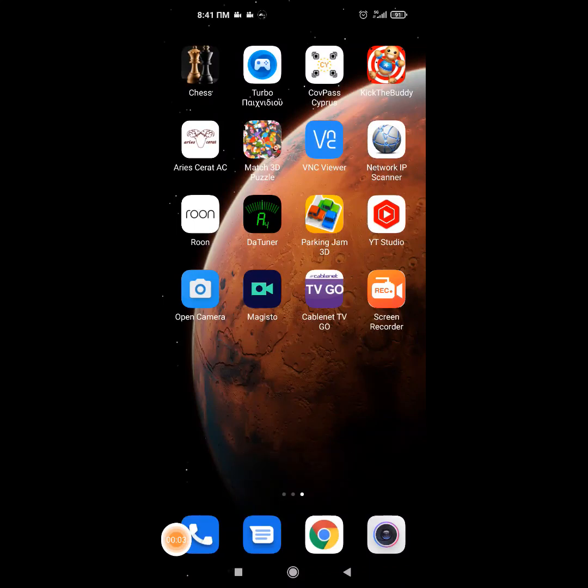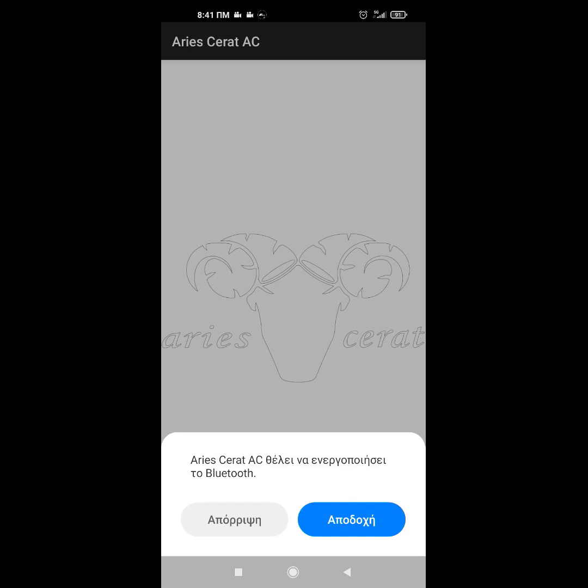Hello, now we're going to show you how to use a Bluetooth application. After you install the application, you're going to see the icon Aurora Crossover AC appearing. So you want to open the application. Now you want to accept the Bluetooth use.